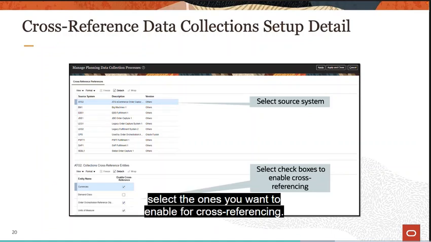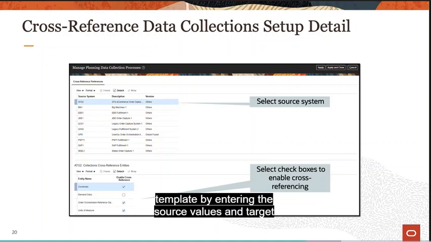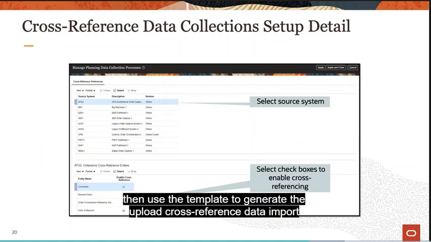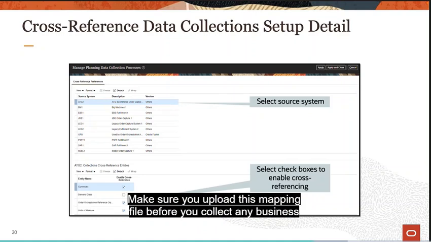Complete the cross-reference mappings template, the cross-reference data import template, by entering the source values and target values for any of the supported business objects. Then, use the template to generate the Upload Cross-Reference Data Import Template CSV to the Planning Data Repository. Make sure you upload this mapping file before you collect any business objects that support cross-referencing, whether you're collecting from internal or external source systems.